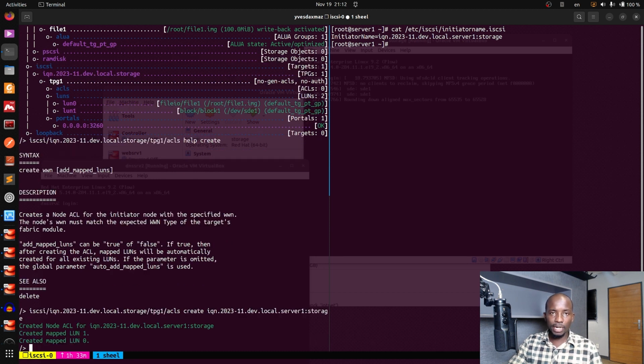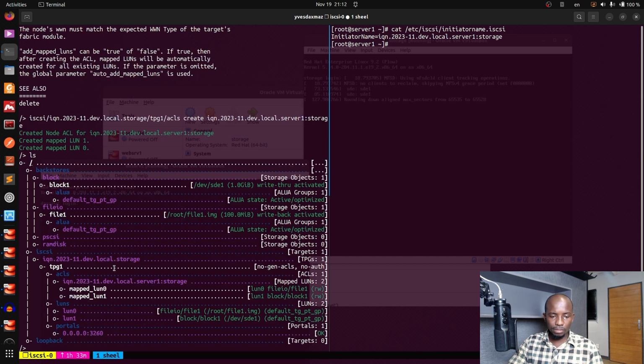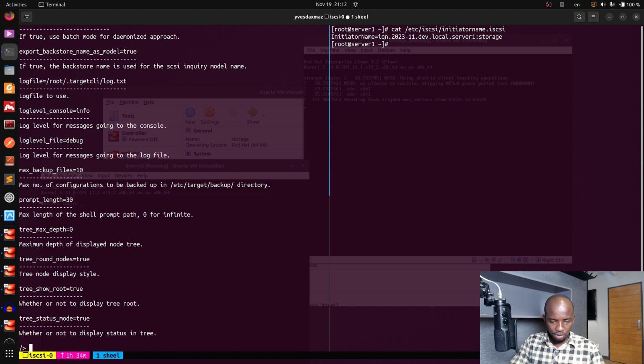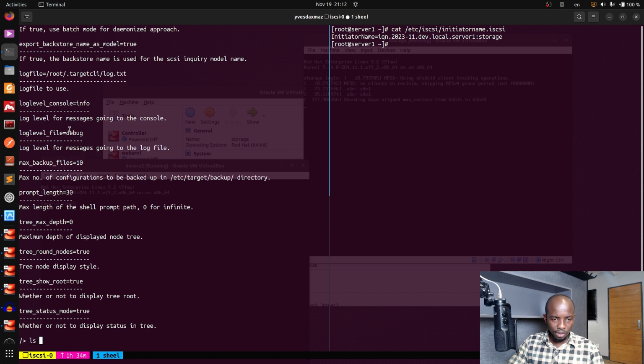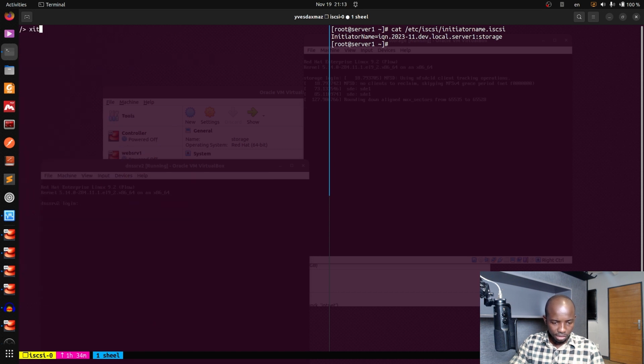By default, the ACL will automatically create a mapping between my LUNs and my client. The initiator will be able to access all LUNs which exist on this IQN. So if you don't want to have that behavior, there is a setting which is get global. So global.